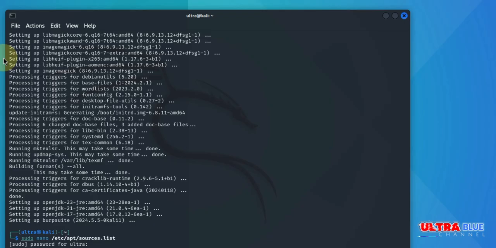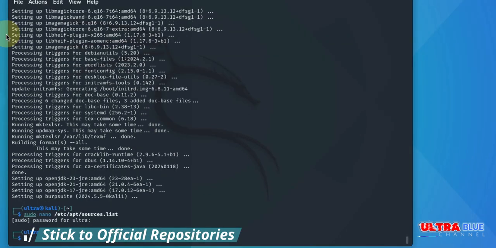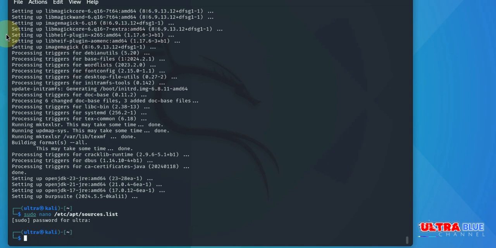Here are the best practices for managing repositories in Kali Linux. One is to stick to the official repositories. Use official Kali Linux repositories whenever possible to ensure you get trusted and secure software.